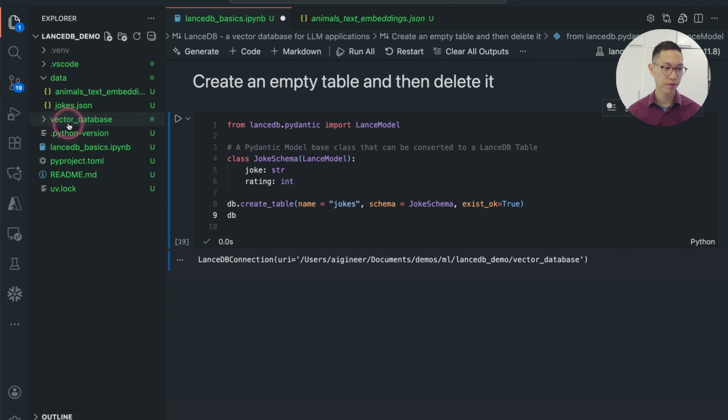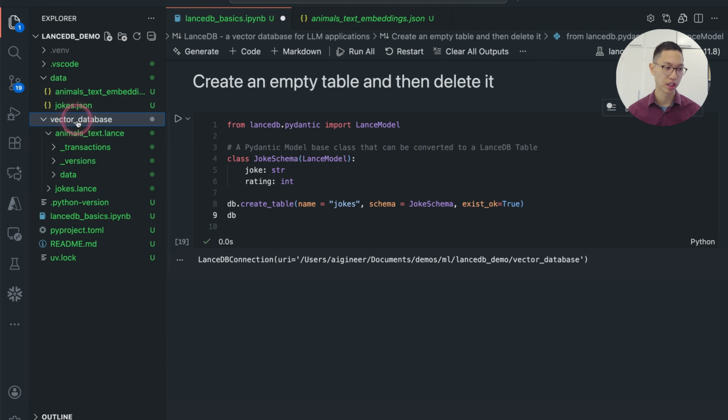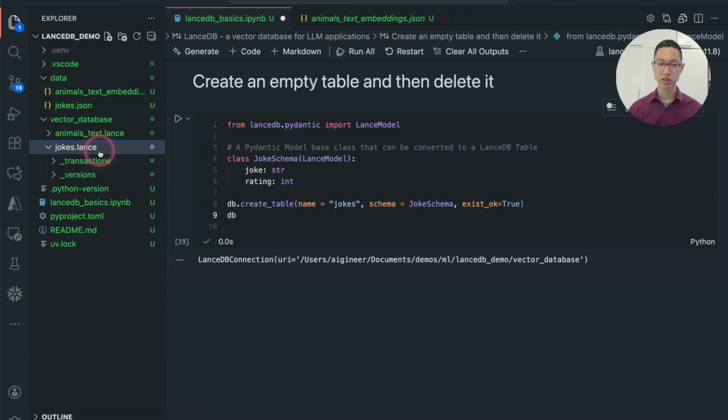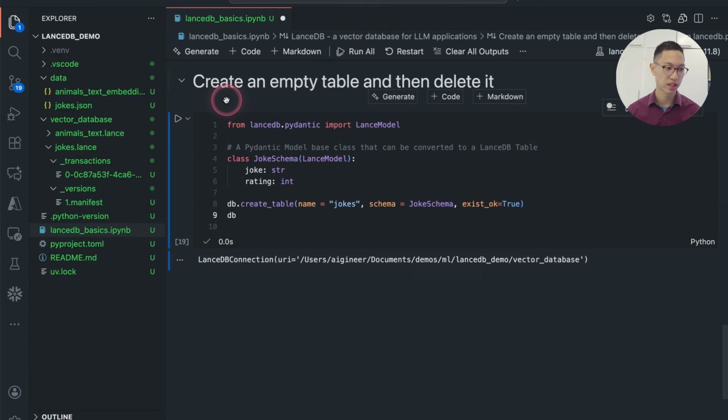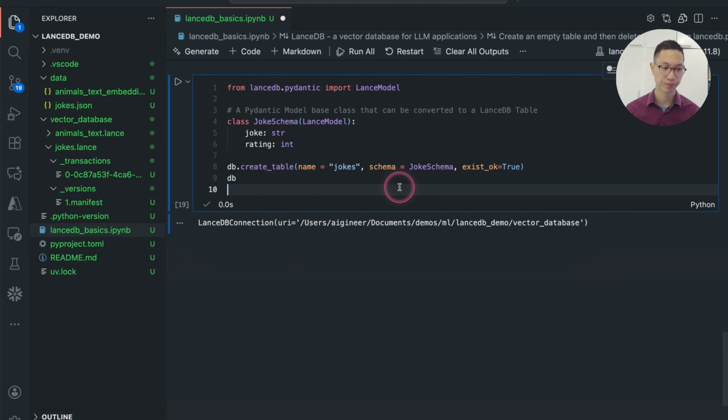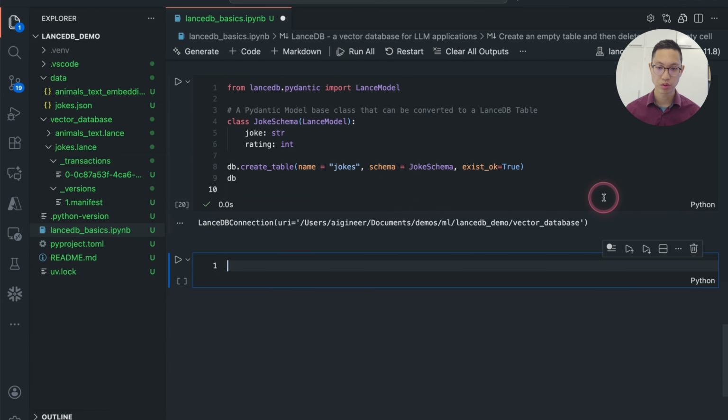And you can see something happened to the left. You can take a look into vector database. We have animals text.lance, but we also have jokes.lance. And here we don't have data, but they have transactions and they have versions. We cannot take a look into these, but the thing is now the schema is stored there. Whenever you add data, you need to follow this existing schema. But I won't do that.